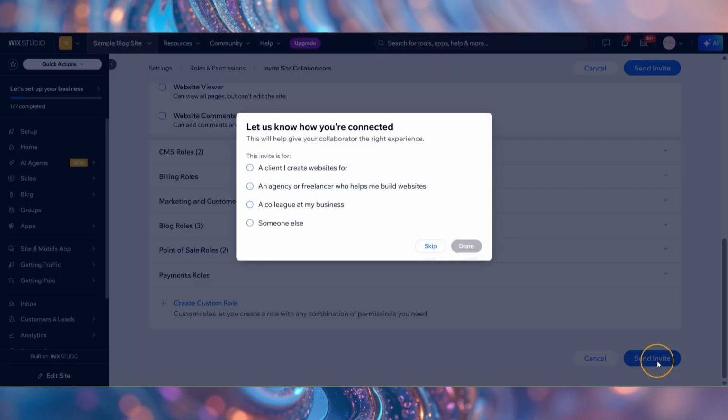A pop-up window will appear. Wix will ask you how you're connected with the one you want to invite. Select from the options right here. Once you're done, click Done.